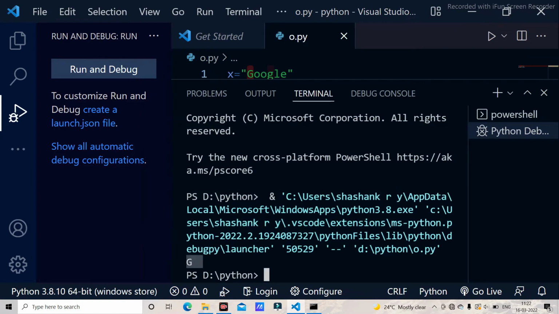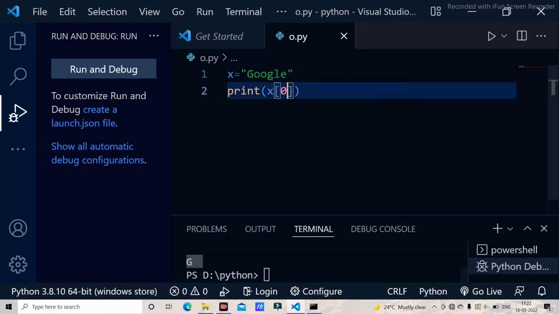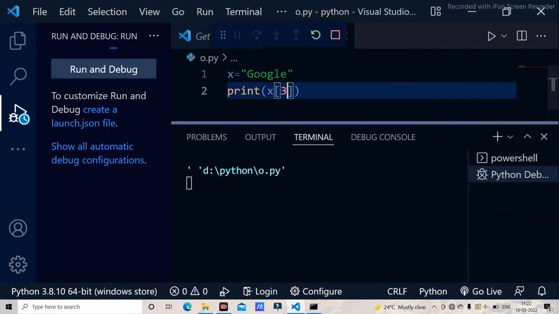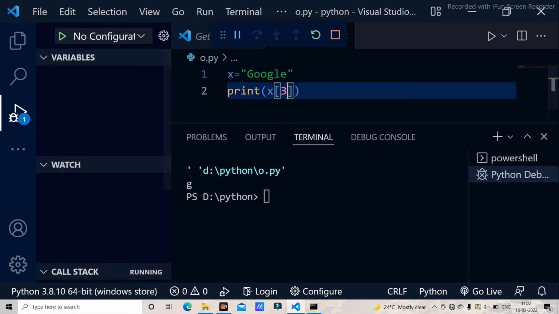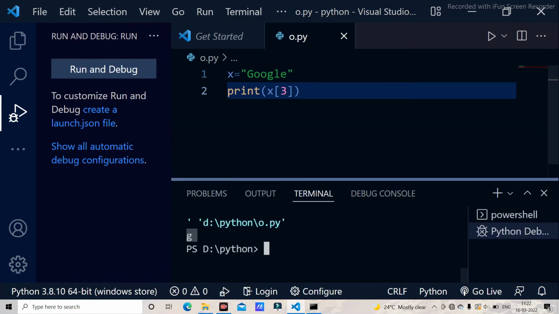Here we have the capital G, and after that I want to access the third position. When I write the third position, it is going to show you the answer in the third position, which is actually the small g. And this is how we are going to access the particular characters present in the string.